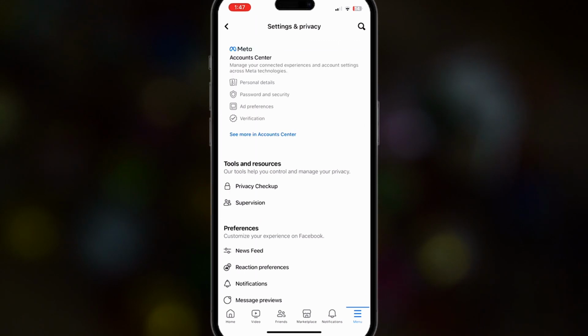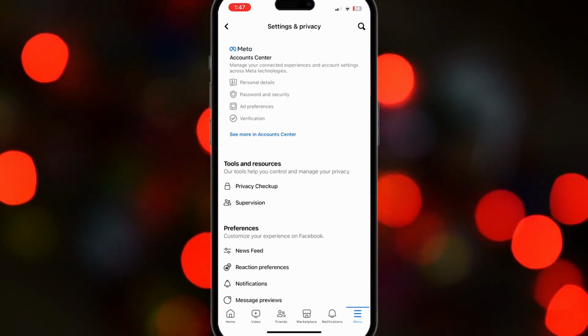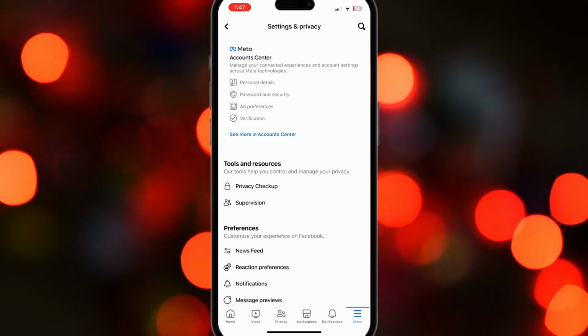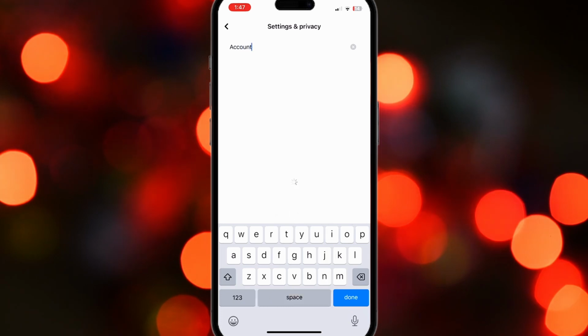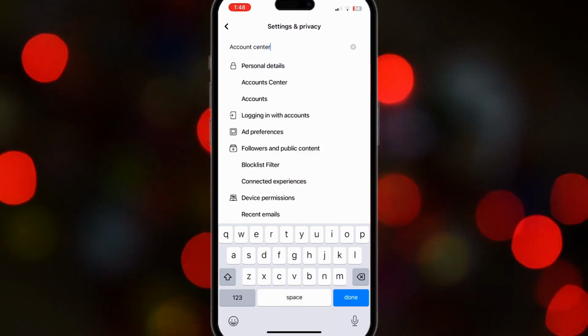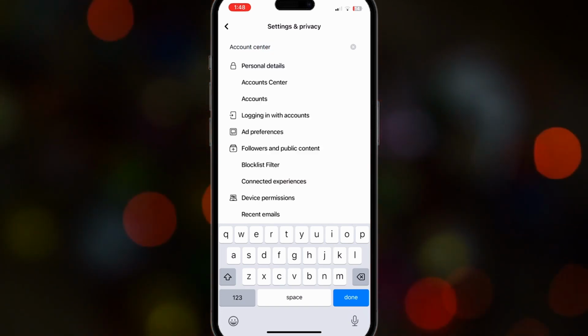Once you're here, you will find Account Center. That's where we need to go next. But if you don't find Account Center, just search for it instead. Just type Account Center and just press on it.